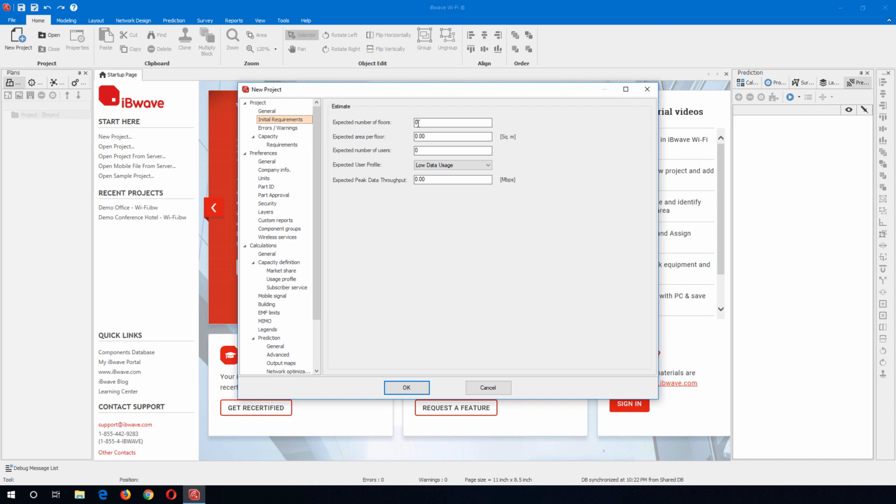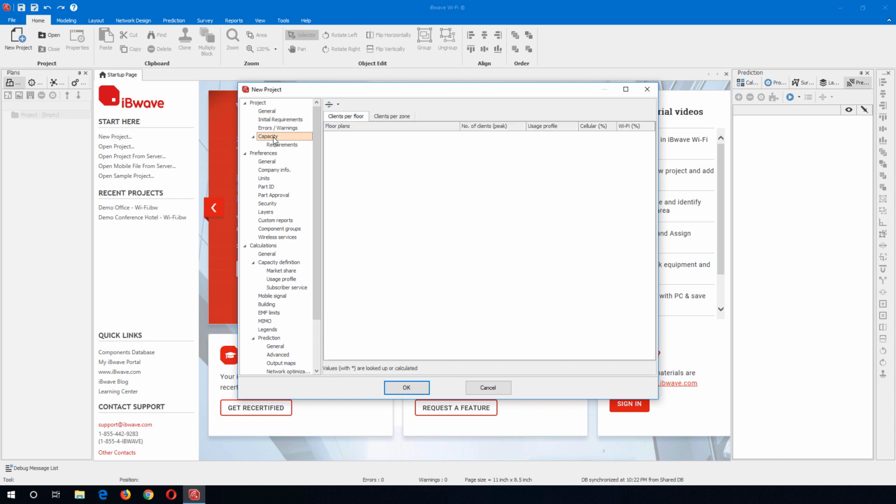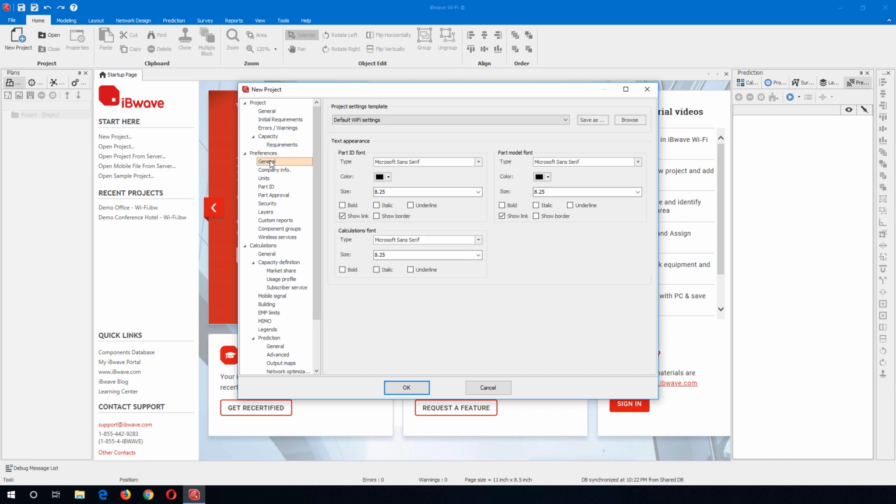So we can set initial requirements right away, like the number of users, the expected peak data throughput, etc. We can set capacity requirements, such as clients per zone and clients per floor. We've got general preferences that we can configure for fonts that we use throughout and so forth.